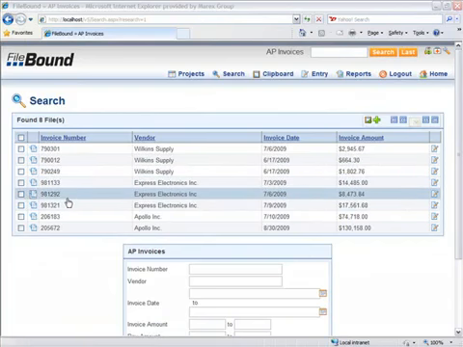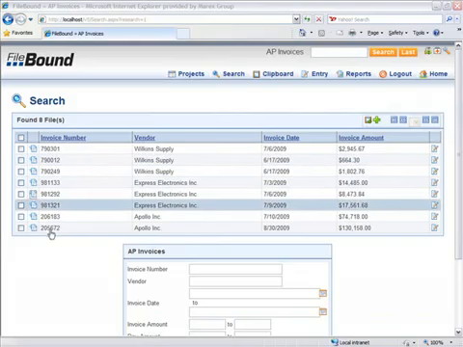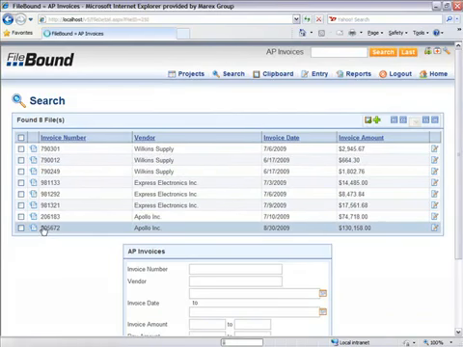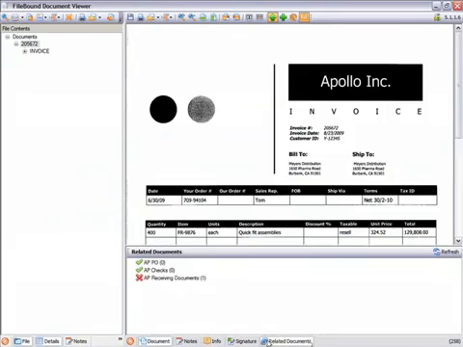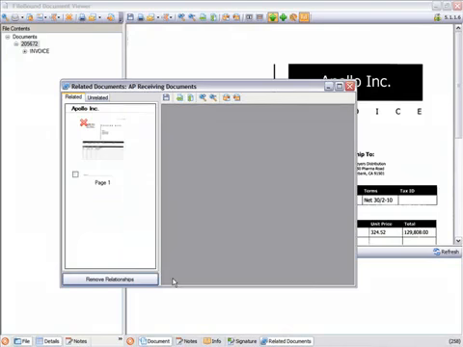Just to show you what a document on hold looks like, let me perform a search again and select invoice number 205672. When I open it in the viewer and select the Related Documents tab, you notice that it is marked with a red X. When I click on it, you will see that it is clearly marked to indicate its hold status.